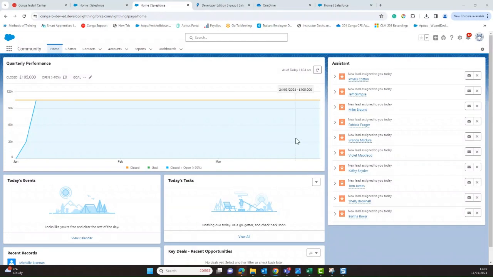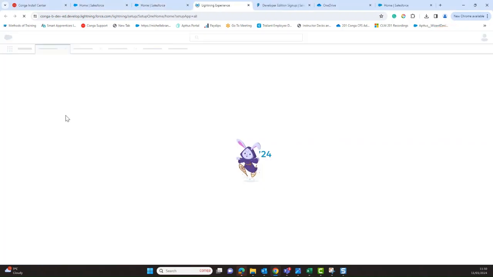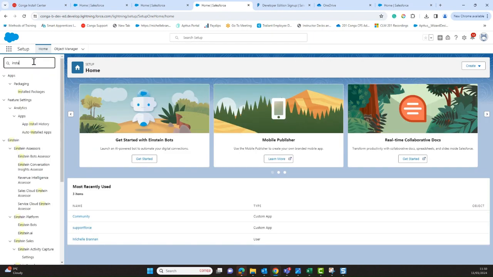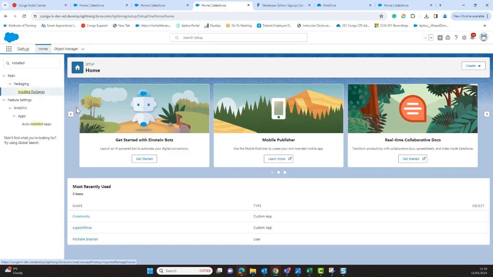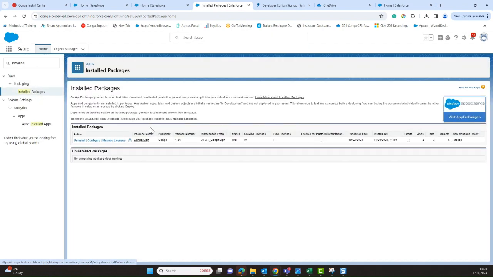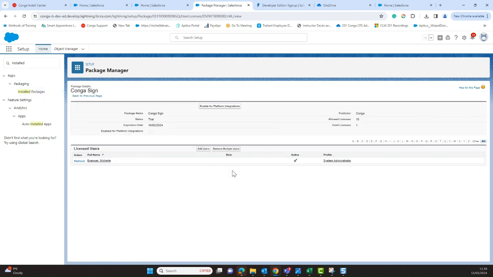The next step is to assign your Conga Sign licenses. So click on the Setup, Install Packages, and click on Manage Licenses. Anyone that wants to send a Conga Sign transaction will need a Conga Sign license.